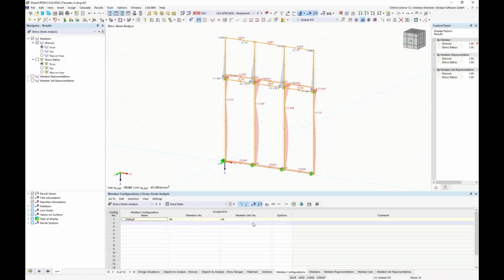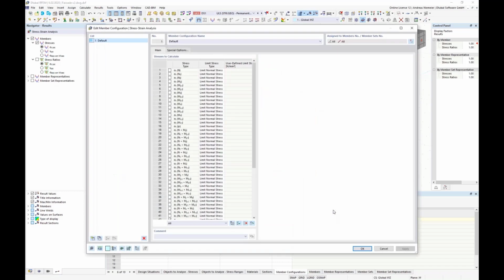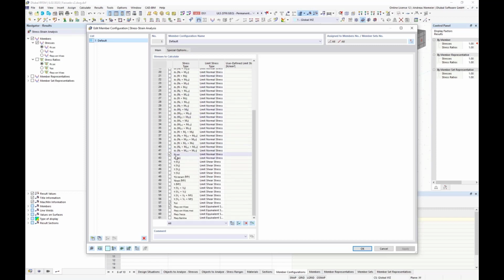So if you open this setting, it's the calculation details for the stress-strain check. You get a really long table of stress components that you can calculate: normal stress component, compression stress component, tension, bending. Here the program activated sigma tot, tau tot, and Mises. In the second column, you can select what should be checked: limit equivalent stress, for example. But you could also use user-defined if you wish.